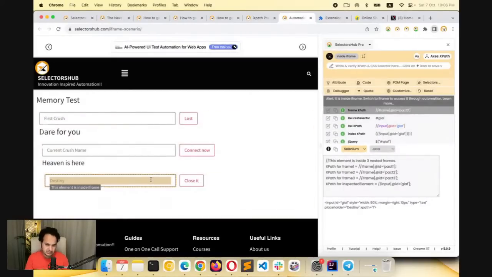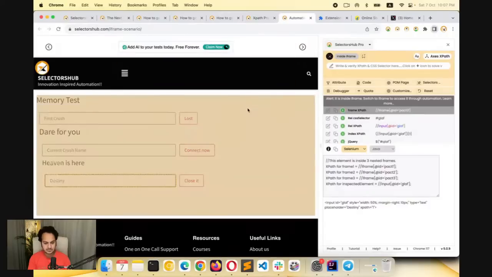Now you need not scroll up and down in the DOM. You need not figure out why your script is breaking. Generally we always waste a lot of time figuring out whether something is inside an iframe and so on. So all those features are available. You just have to open SelectorsHub, inspect the element, and leave the rest to SelectorsHub. Everything it will tell you. So that's the power of SelectorsHub.